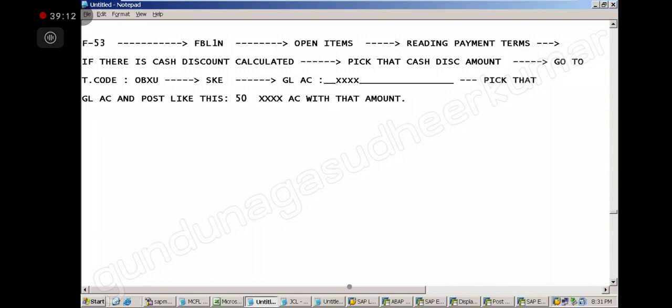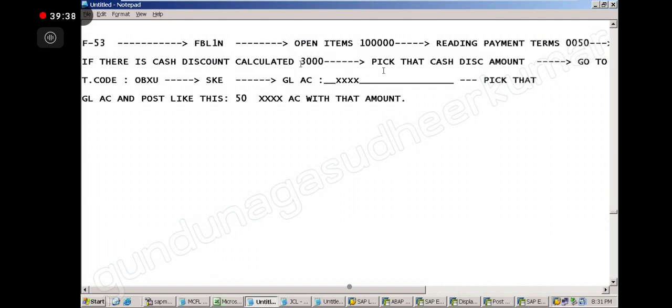So what is the problem here? We were in F-53, correct? And we went to FBL1N also. There is one open item of 1 lakh. Then the system was reading the payment term, which was 0050. As per the payment term, a cash discount was calculated, 3,000. So it picks up that 3000.